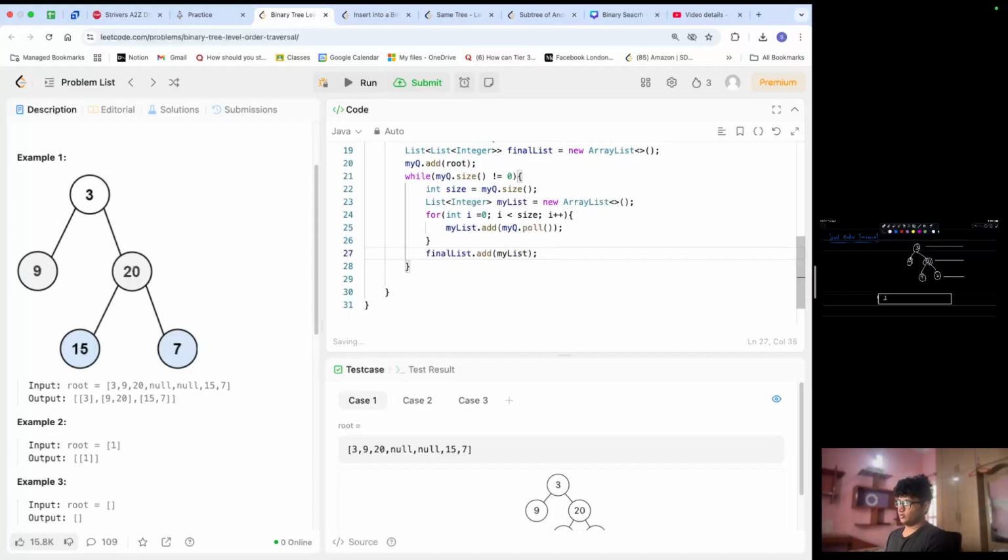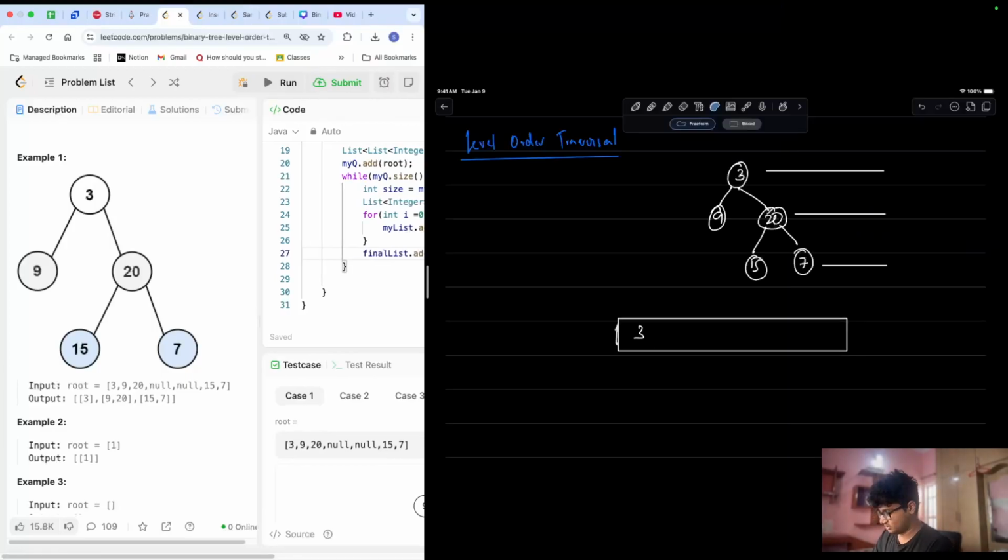Perfect. Now are we done? No, we're not done, right? So now we have pulled out 3, meaning we have removed 3. Now when we remove 3, what do we have to do? We have to add the left element of 3 and also the right element of 3. Left node of tree and also the right node of tree, because the queue is holding the tree node type, right? So I will add 9 and 20.